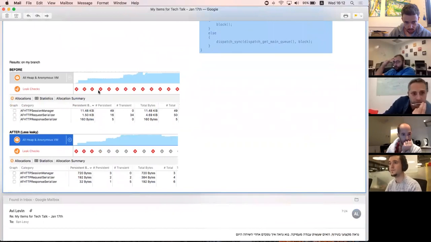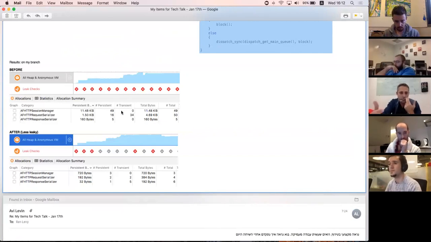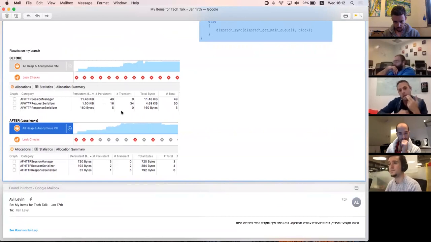To make a long story short, the bottom line after this investigation running on my branch changes, we come from the before state that you can see here with a lot of memory leaks and a lot of AFHTTPSessionManagers. Maybe the main issue is that you can see here 49 persistent without anything that is transient. It's very important to control that we have transient, that the application is cleaning the instances. If not, it's a good pointer to see memory leaks.